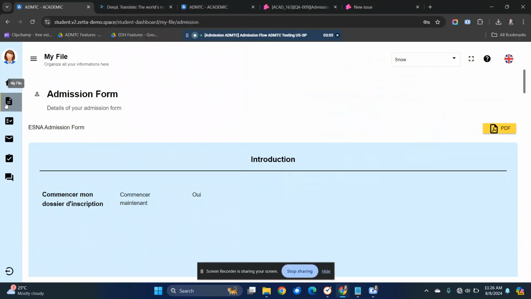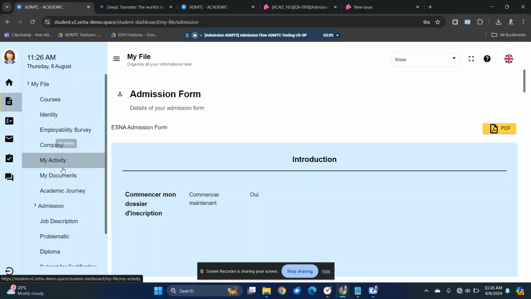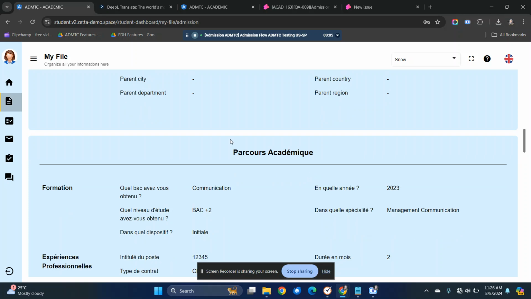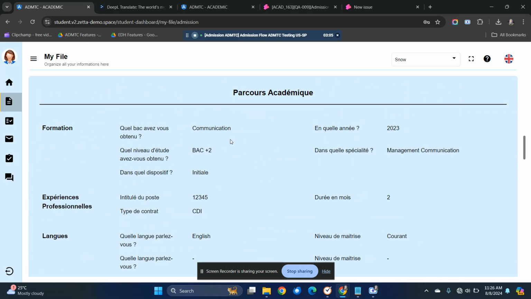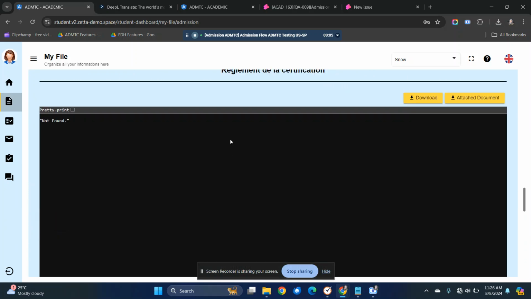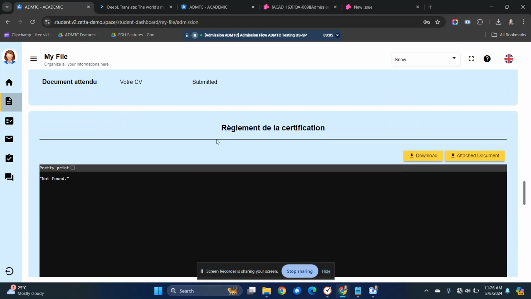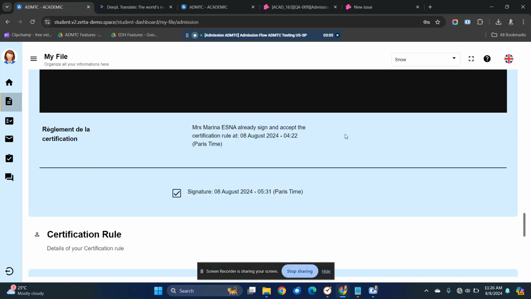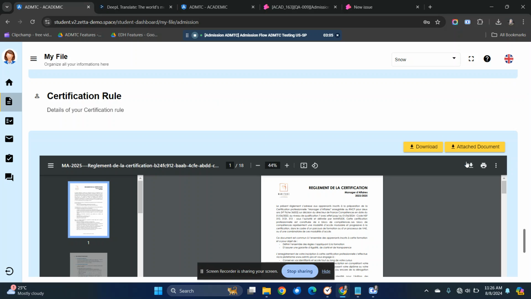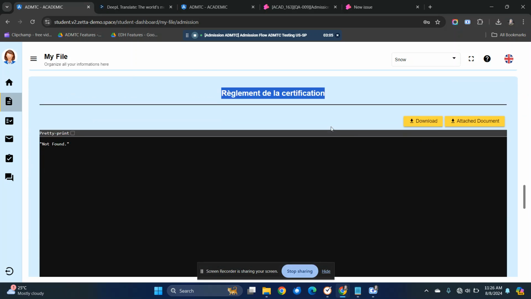So, as a student, I access my file menu and the admission menu. In the admission form, I go to the certification or the certification role section. In the document certification, I try to attach a document.